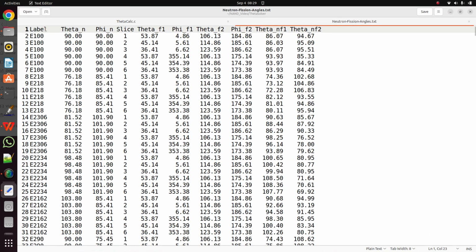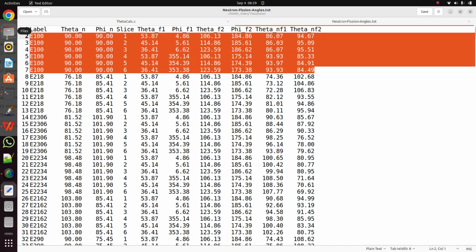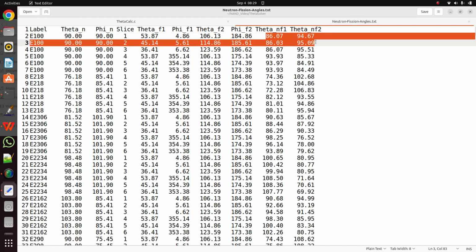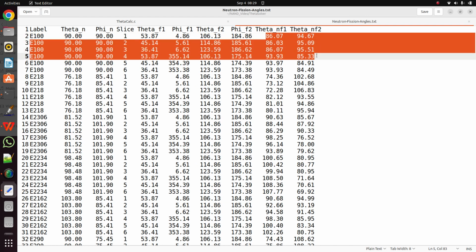It will consist of the label of the detector in the first column. It will show you the neutron theta and phi, and then there will be 6 slices because I have considered 6 rather than 12 slices. So for each neutron detector there are 6 slices, and these are the positions of the angles, polar angles theta and phi, where the fragment has hit the slice, the center of the slice. And lastly, in the 2 columns are the important quantities, the angles which will be important in the moving source fit, namely the angle between the neutron and the fission fragment 1 and 2.